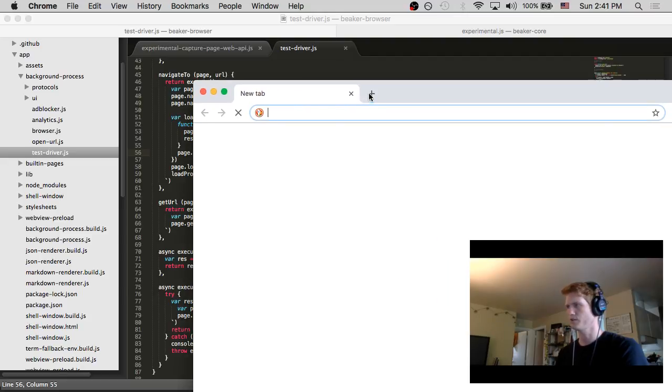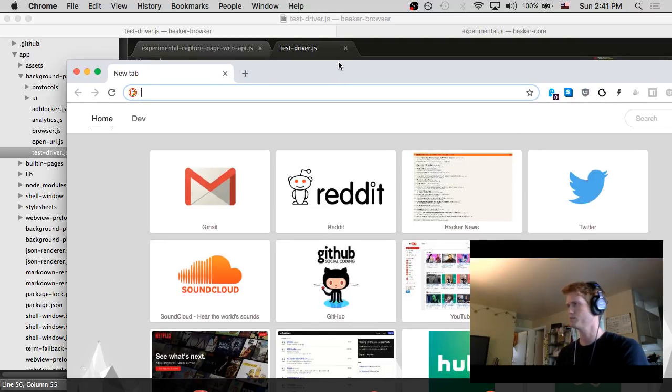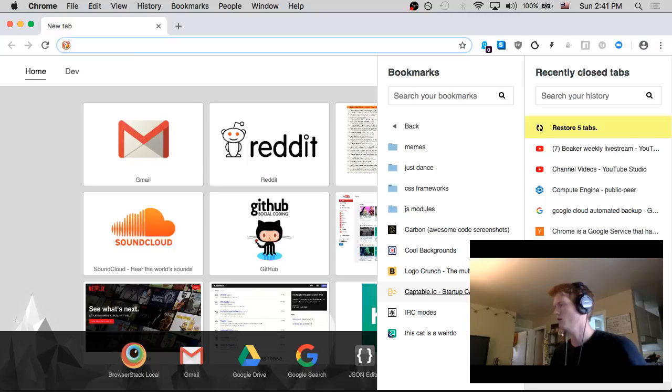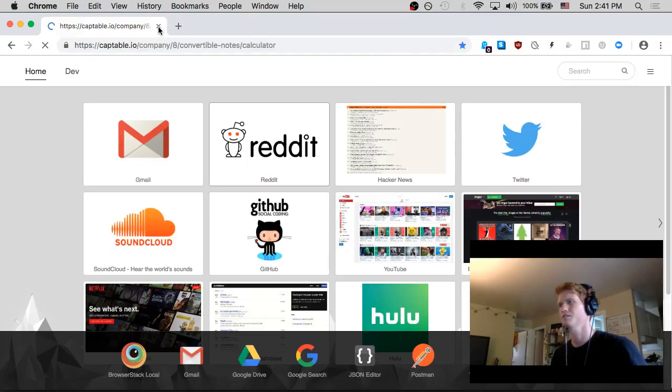I have to betray the fact that I'm using Chrome right now because I can't open Beaker while I'm doing this dev work. Okay. Oh, thanks a lot.